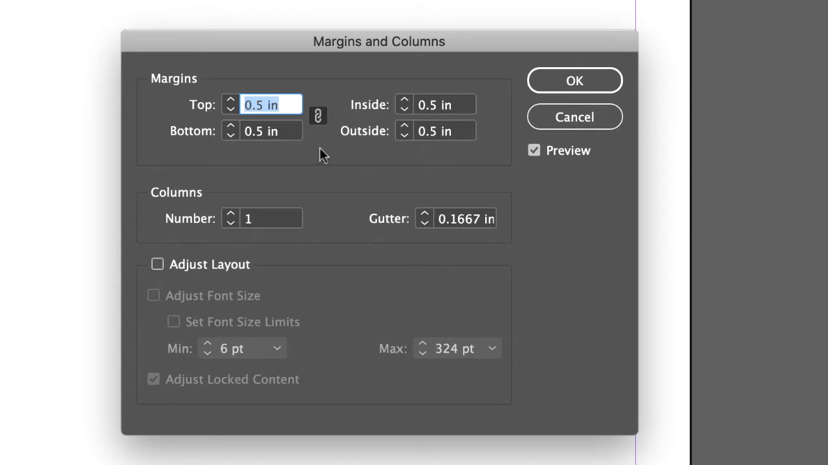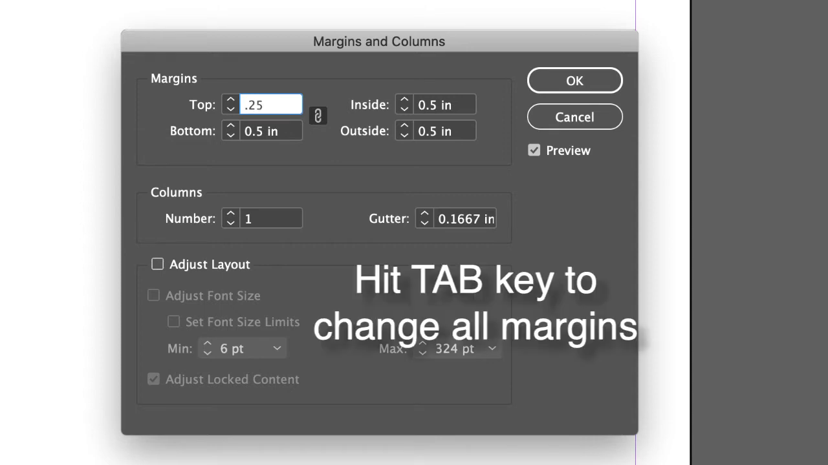If you ever need different margins, different top, you want the top and bottom 0.5 and you want the outside 0.25 or something, you can disable that lock, and now you can enter individual values for each of these. However, keep this enabled. Type in 0.25.